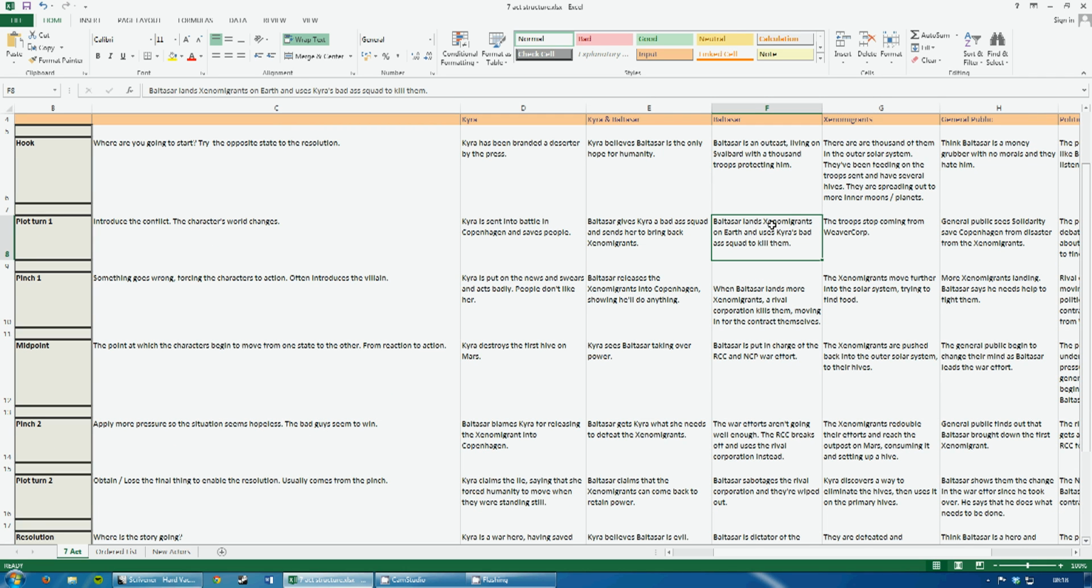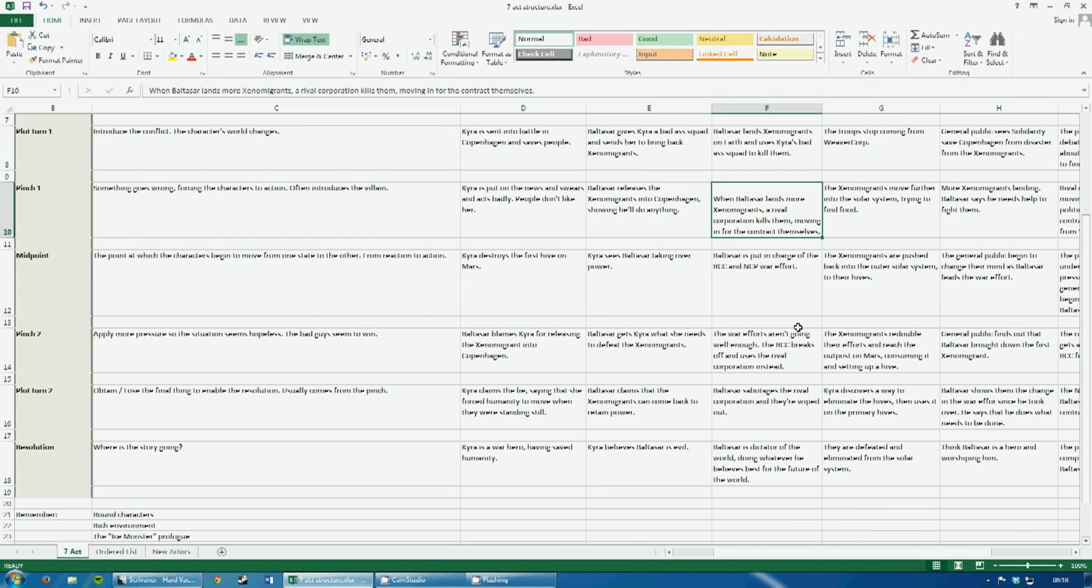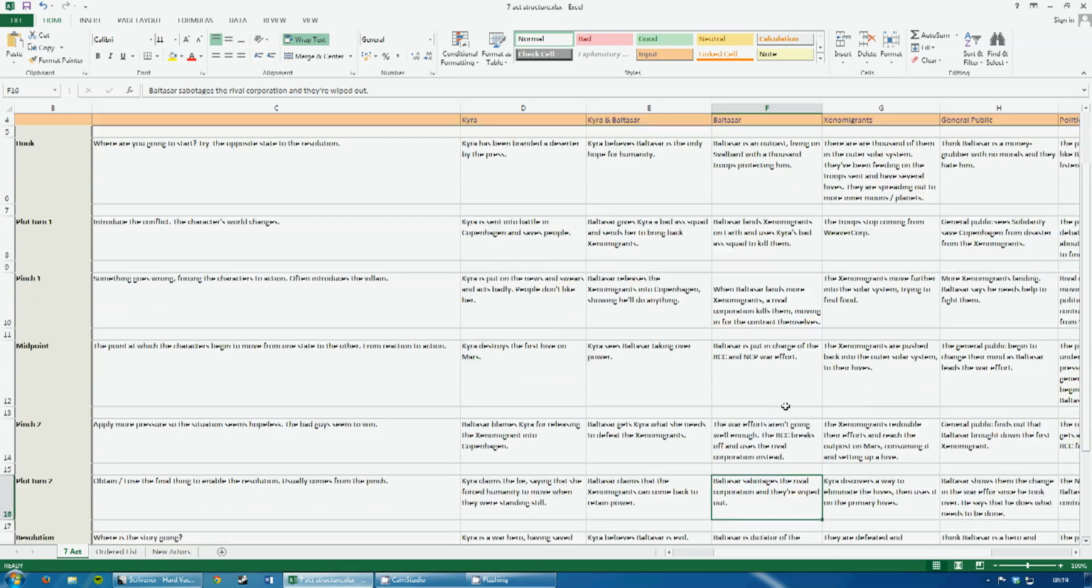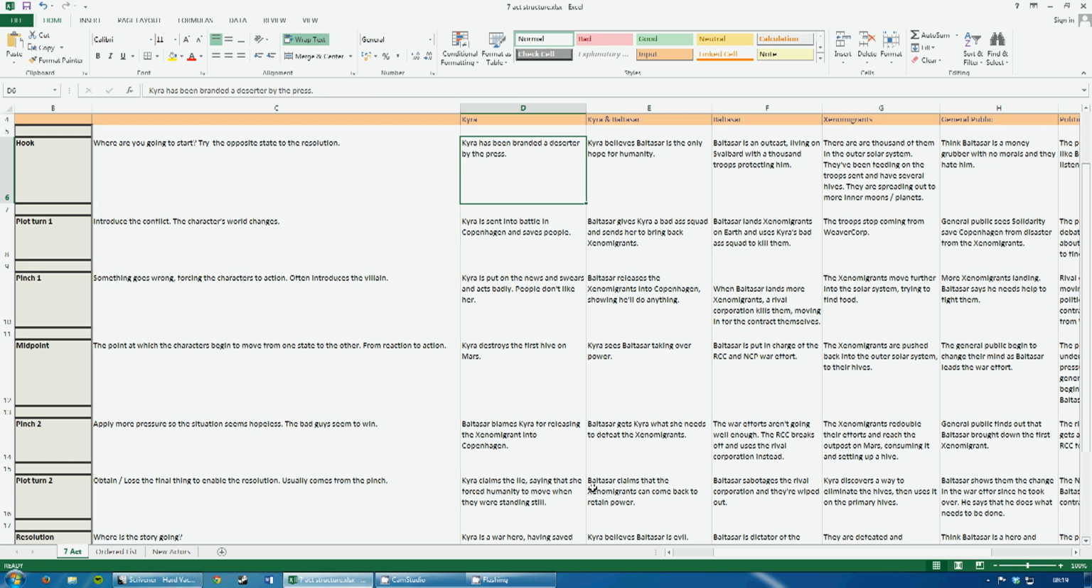Then, connecting those two, going from an outcast to being put in charge, he lands xenomigrants on Earth and uses Kyra's badass squad to kill them. And then a corporation also starts killing the xenomigrants before they can get to them, so that's proving that they're worthwhile too. Then the second pinch is the war efforts aren't going well enough. So Balthazar sabotages the rival corporation and they're wiped out. So that's basically how it goes.